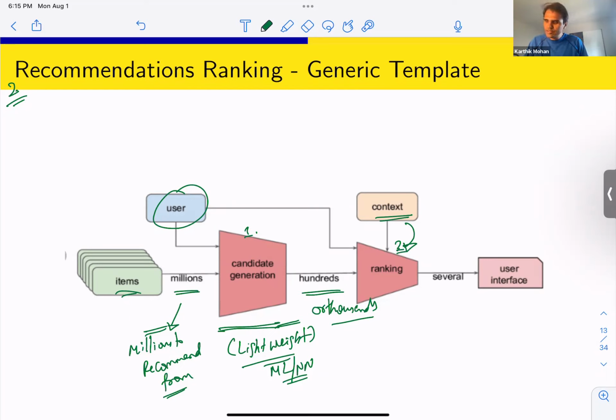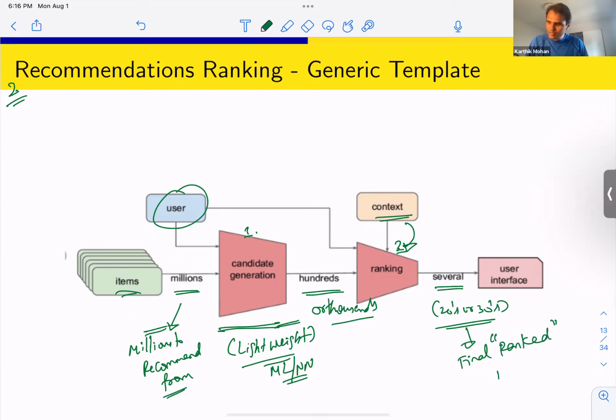And then this ranking is going to take these hundreds of thousands and make it into several, so maybe 20s or 30s. And this is what you end up showing as recommendations. So these are your final ranked recommendations.